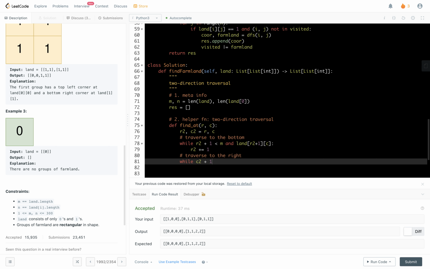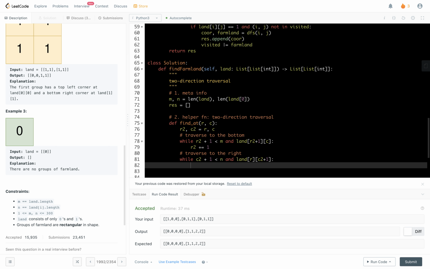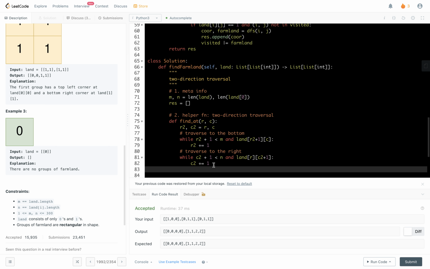And next we're going to traverse to the right. Basically we are checking if c2 plus 1 is less than n, and land[r][c2 + 1] is still 1. Actually we can start from any r here between the r at the very beginning and the final state of r2, but it's okay here. Then we're going to move to the right, so we increment the c2 variable by 1. This way, if we get out of the while loop, we're able to locate the largest right coordinate.